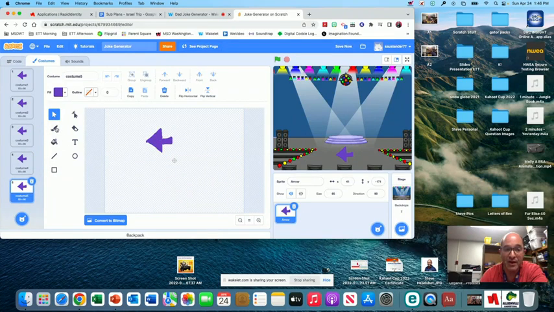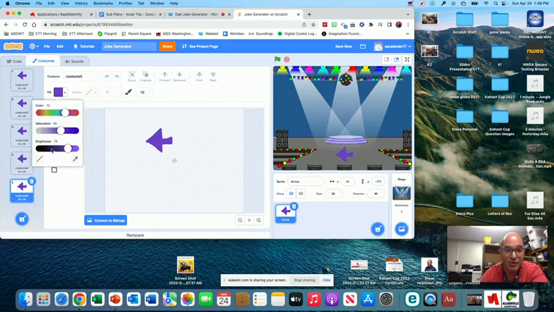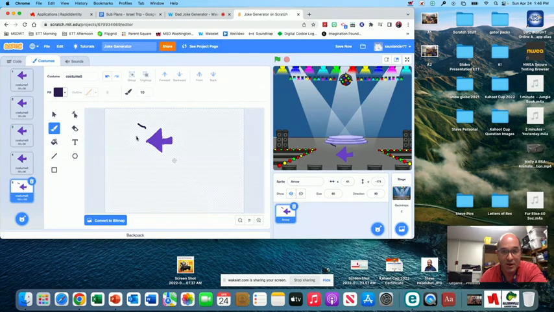And instead of moving it, I'm going to use my paintbrush. And I'm going to maybe do a darker color. I'm going to do the little click symbol. So now I've got costume 1, 2, 3, 4, 5. I want to repeat that in a forever loop.